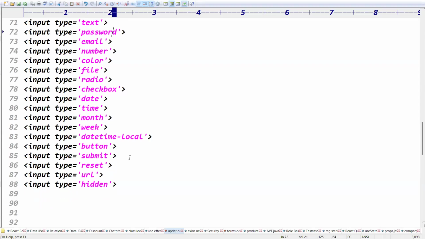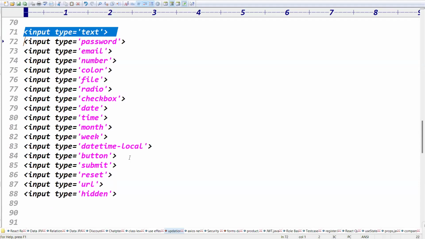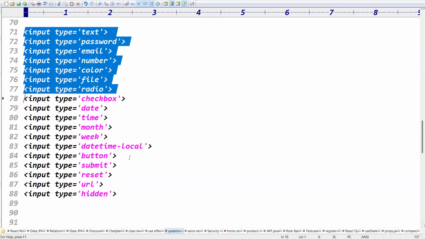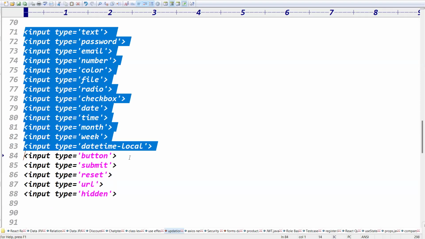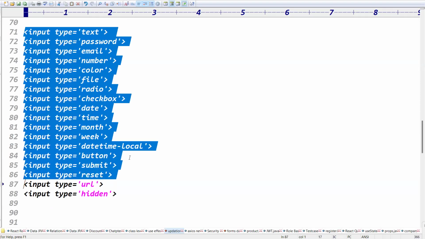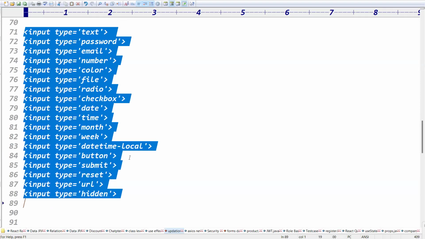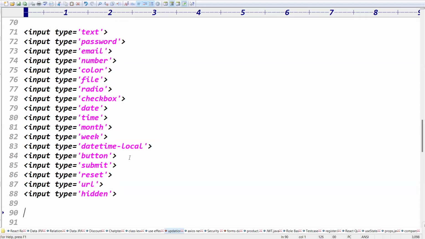We got it done. Almost all of them. How many types are completed? 1, 2, 3, 4, 5, 6, 7, 8, 9, 10, 11, 12, 13, 14, 15, 16, 17, 18. Good. That is the input tag.